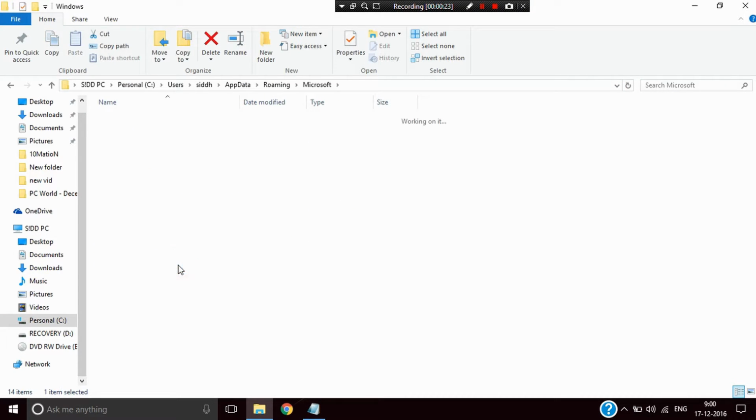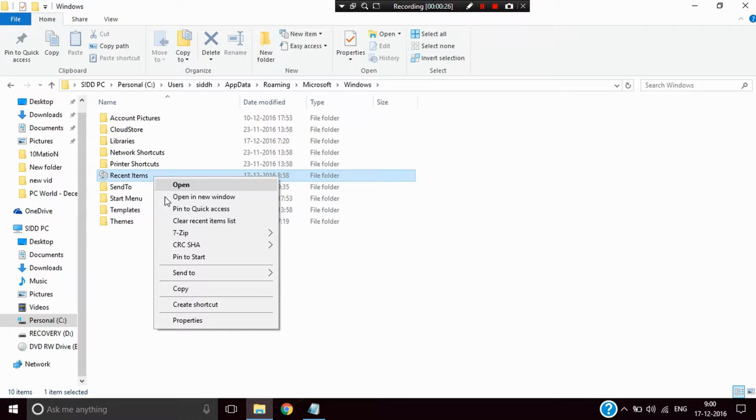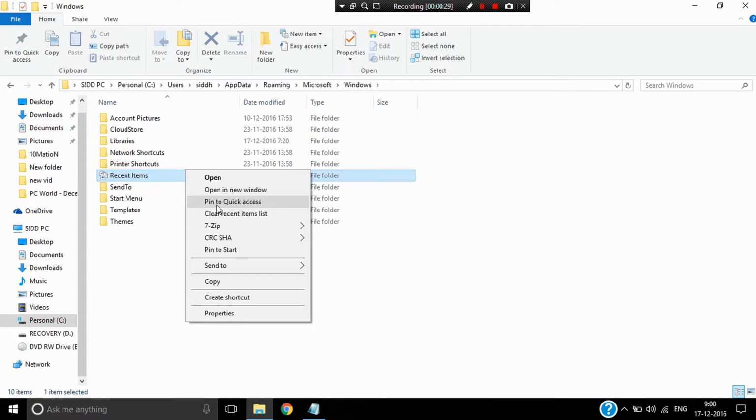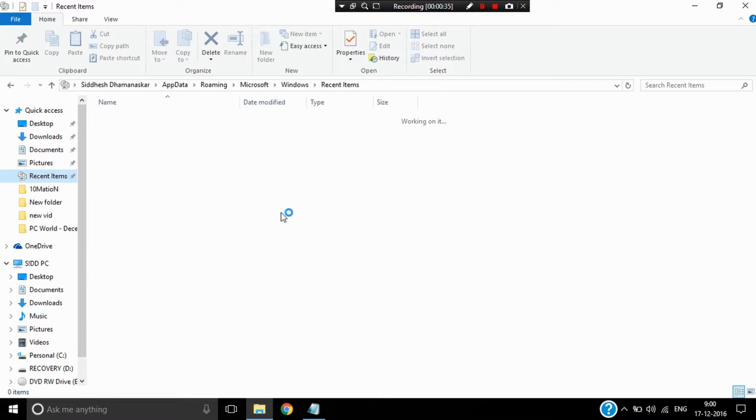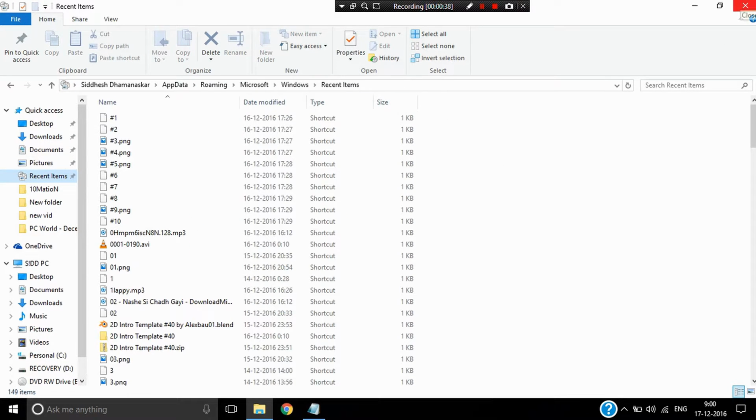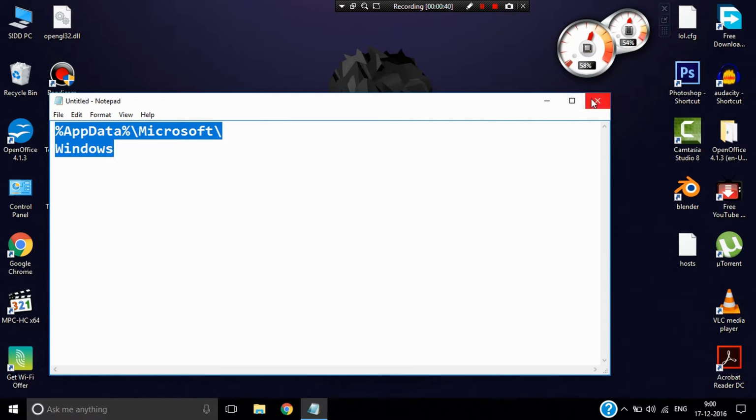Then click on Windows and then go into it. You will find a recent items folder. Just right click on it and click on pin to quick access. That's it, you're done. You will find the recent items completely in your quick access.